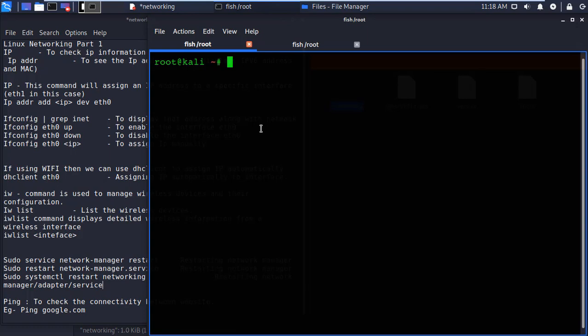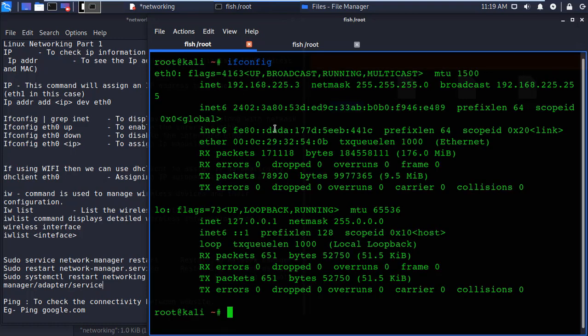Alright, so let's begin. First of all, we will see how to check the IP address in a Linux system. To do this, there is a basic command, ifconfig, and ifconfig will show you the IP address of your machine, which you can see here at inet, and just beside that you can see 192.168.225.3. This is the IPv4 address that you have assigned to your machine. Similarly, below you can see inet6, which is your IPv6 address. This is assigned to the interface eth0. So this is the interface, here you can see eth0.